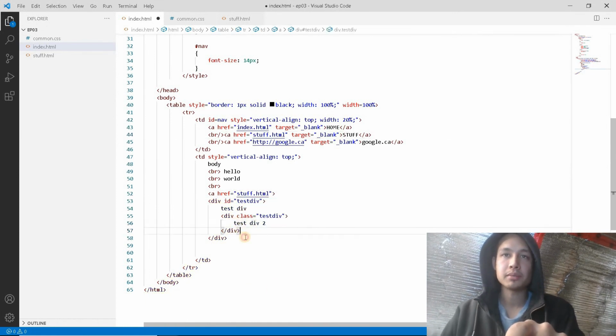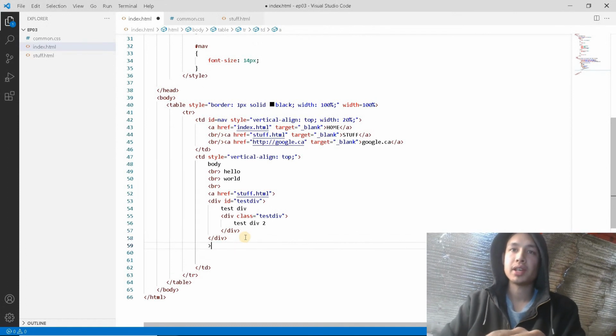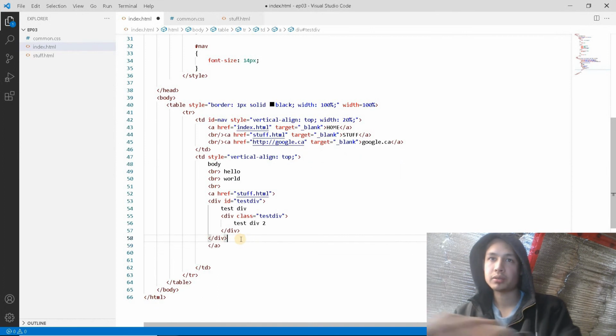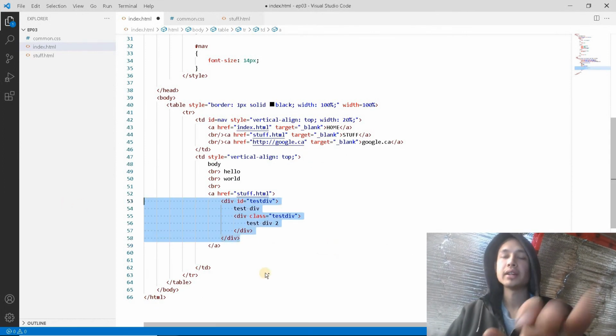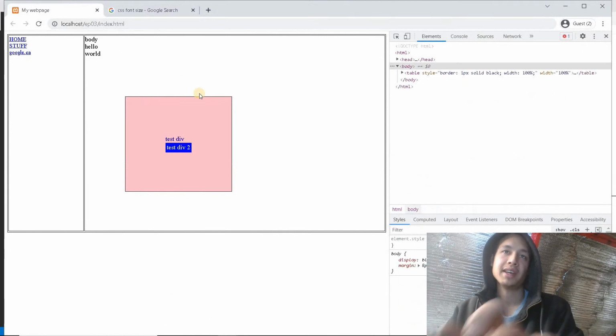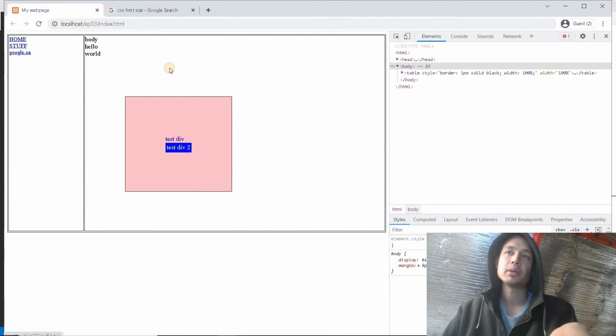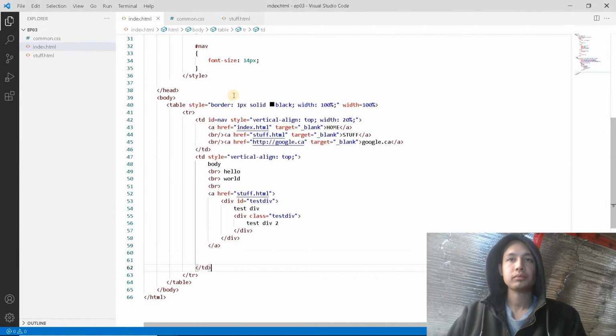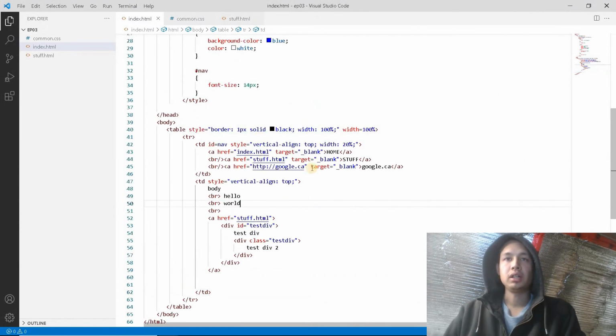So stuff.html, and then I'm going to put the closing tag here, so that our div, our divider, is contained within our link tag. And then if I go and click it, it brings me to stuff.html. Turned it into a gigantic link and whatnot.